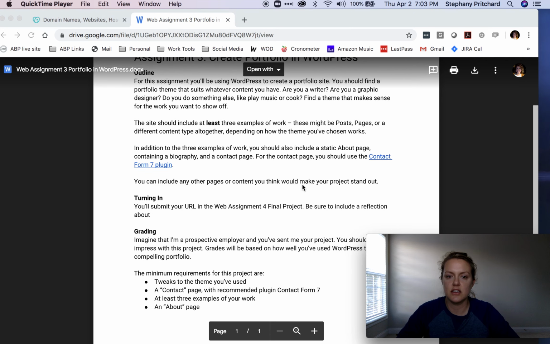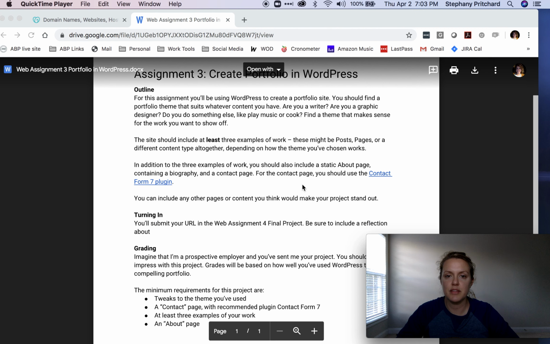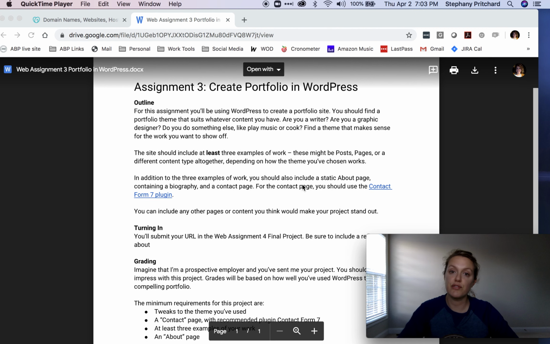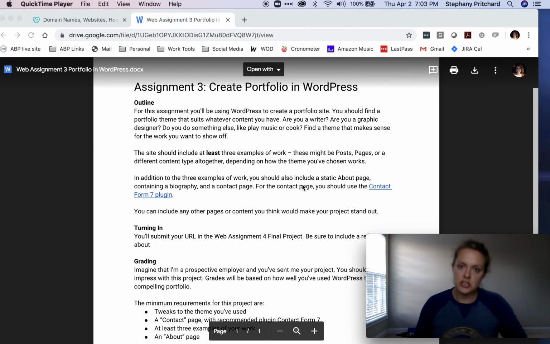Okay. So for web assignment 3, you're going to create a portfolio on your WordPress site. The portfolio will include a home page, an about me page, and a contact us page or a contact me page, some sort of contact page. Those are the 3 main elements of your portfolio that you'll want to incorporate in your website design.